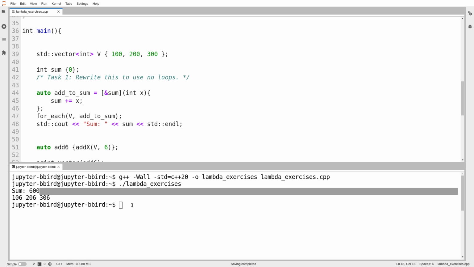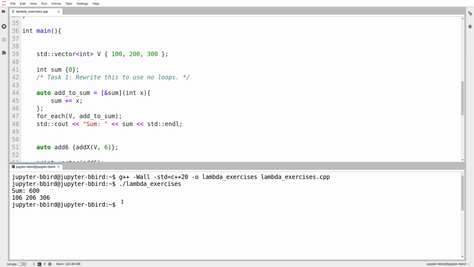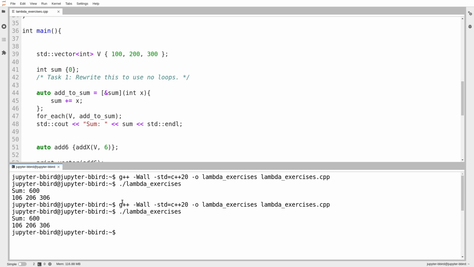All right, so we'll try that out. We can observe there are no longer any loops where the task previously was located in main. The for each function contains a loop, but we're allowed to call the for each function. And there it is, the sum is still 600. Okay, what's task number two?